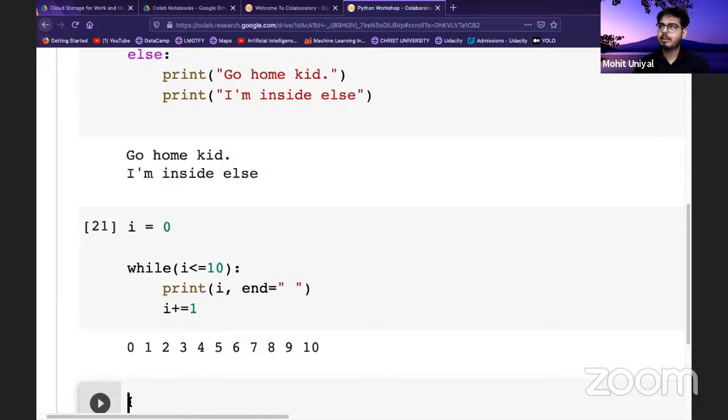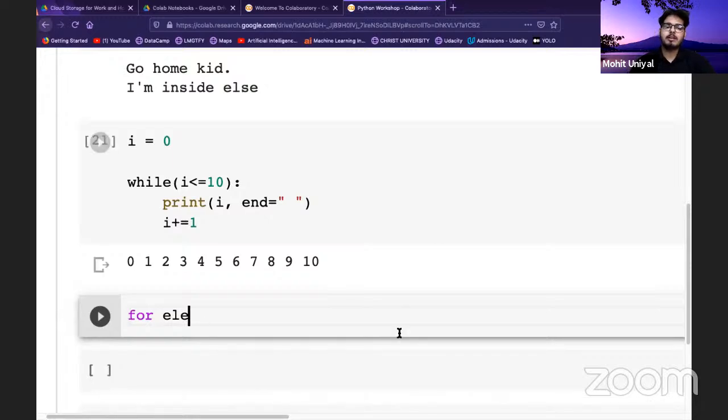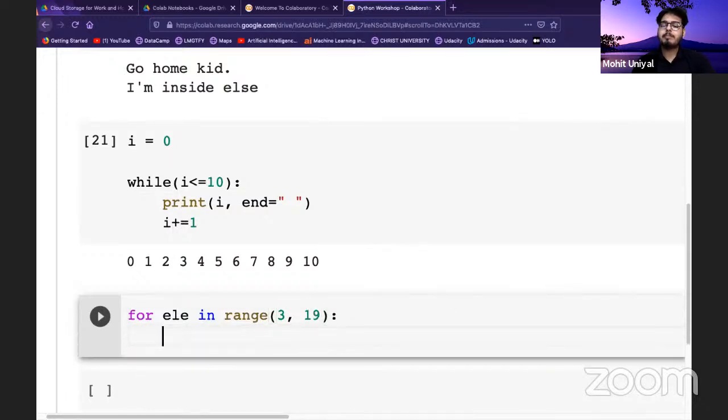So okay, you understand this. Similarly, there's also a for loop. For the for loop, what we can do, I can write for a placeholder like i, p, l, k, m, x, whatever variable name you want to give. Most of the times I write ele. Ele is for the element. I prefer writing ele, right? So I can say for ele in range 3 to 13, let's say from 3 to 13 or maybe 3 to 19, and then simple print ele.